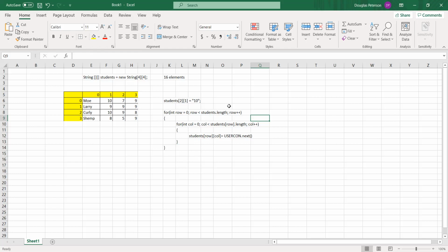Okay. So that's how it works. That's what it looks like if you had to visualize it.